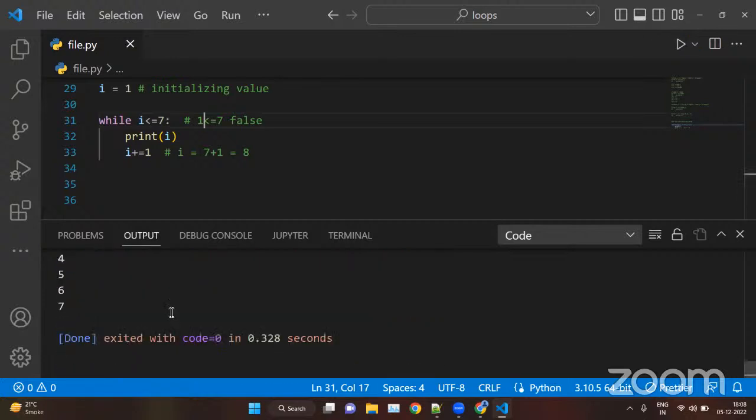Now the question arises: why are we incrementing the value again and again? Okay, this is the initialized value. Okay, I understand. This is the while loop. This is the condition you have to check. Then print I, printing the value. Okay, and then why are we incrementing this? Because if you are not incrementing, the condition will never become false, and the loop will execute again and again over infinite times. Okay, for example, now your value of I is 1.